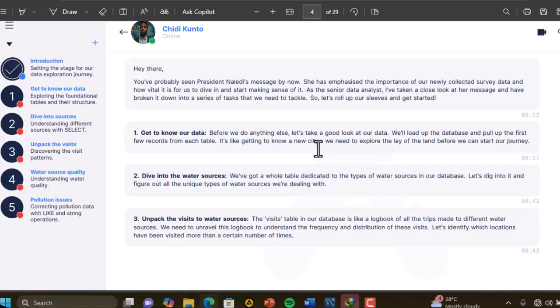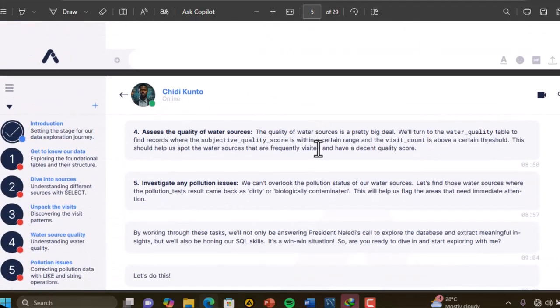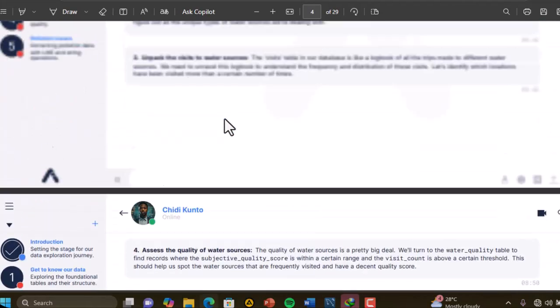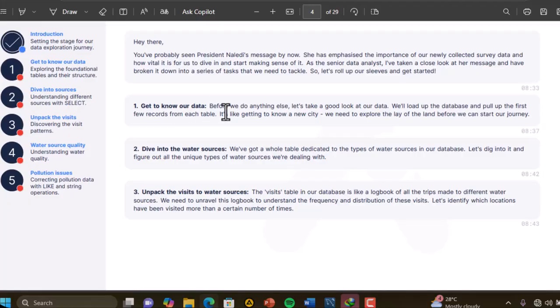So Chidi has broken everything into a series of tasks, and these are the tasks: the first, the second, the third, the fourth, and the fifth. So get to know your data. Before we do anything else, let's take a good look at our data. We will load up the database and pull up the first few records from each table. It's like getting to know a new city. We need to explore the lay of the land before we can start our journey.